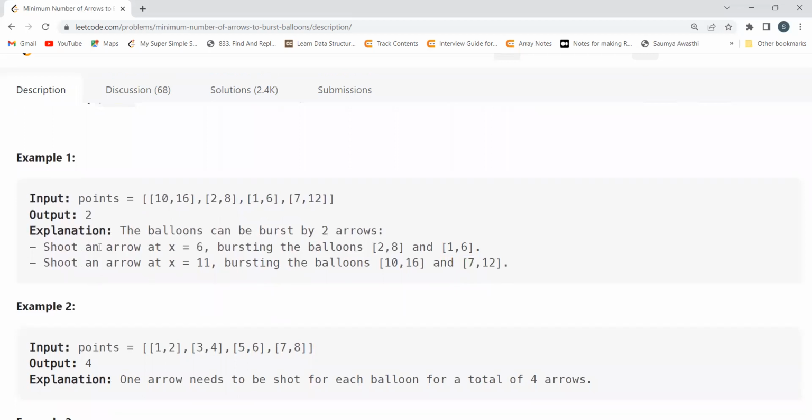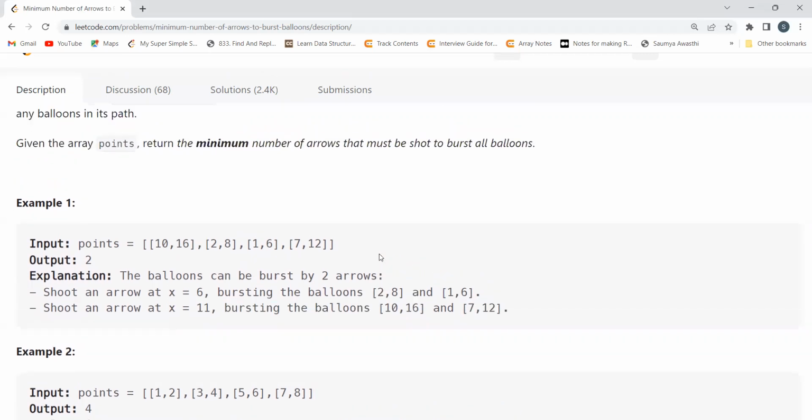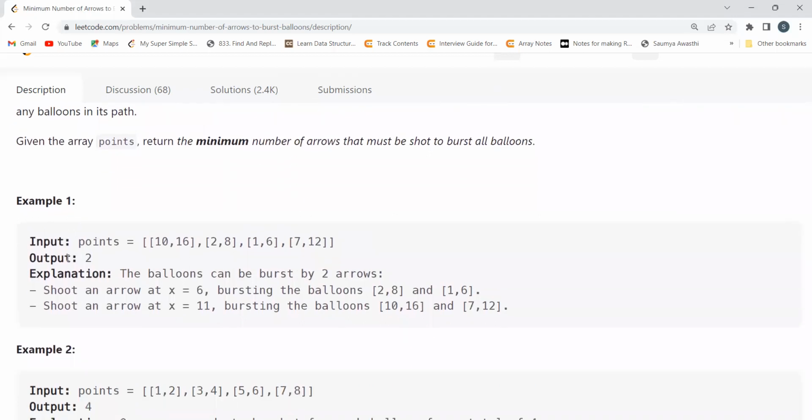And if we shoot an arrow at x equal to 11, in that case, what balloons would be burst? The balloons lying in the ranges [10, 16] and [7, 12]. So the minimum number of arrows required is 2.